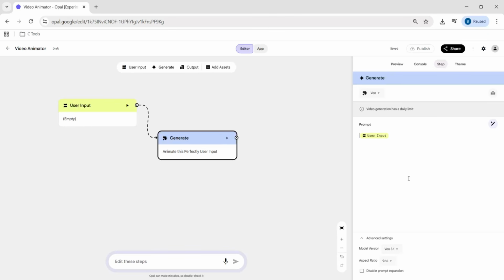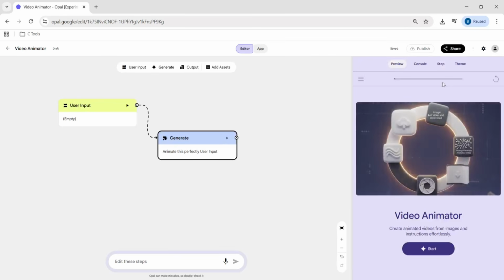Next, move up to the main prompt box. Add your exact instructions on how you want the image animated. For this example, I am keeping it exceptionally simple and typing, "Animate this perfectly." With the prompt established, return to the Preview tab. Give it a quick refresh and click the Start button.